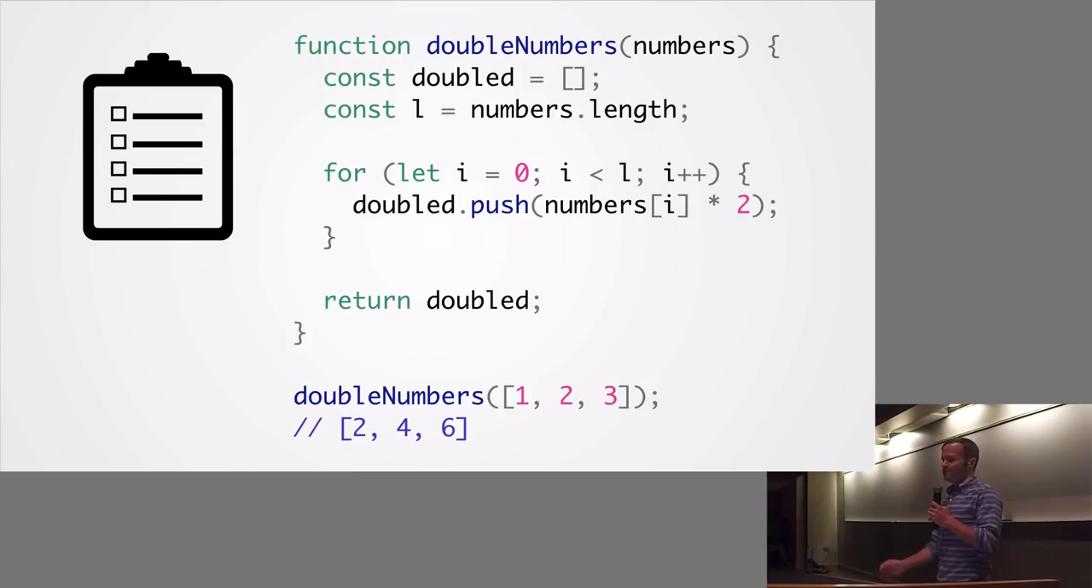And what does that look like? So if I had this double numbers function, it takes an array of numbers, and then it's going to produce a new array of numbers where every number has been doubled.